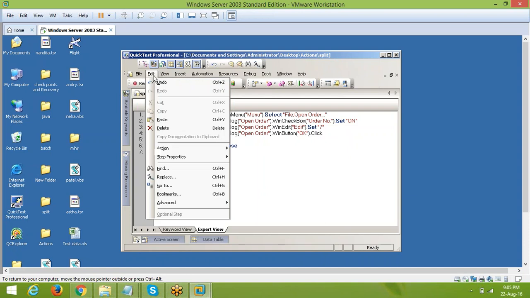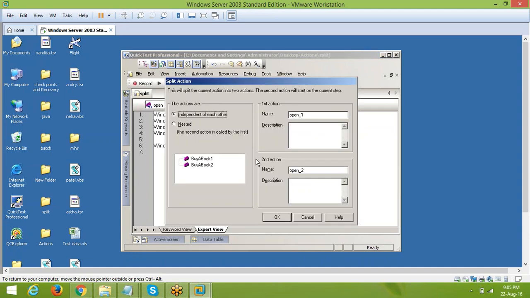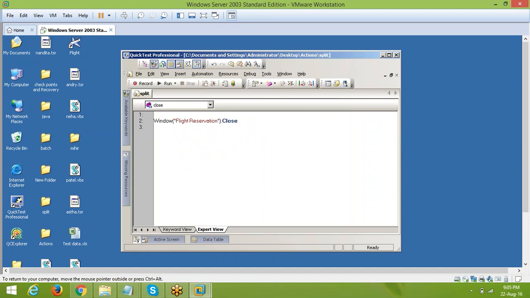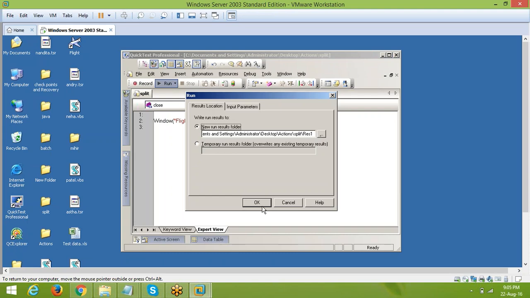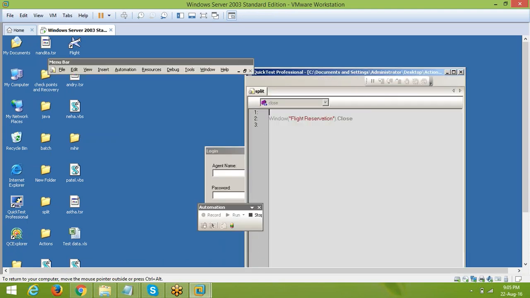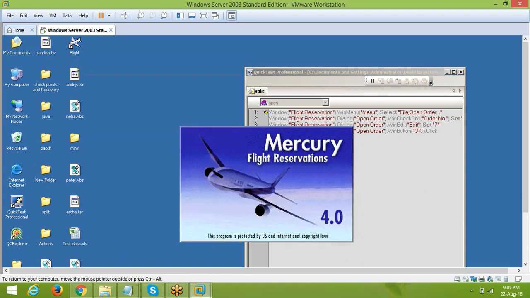Right? Same thing. Go to edit, action properties, split the action. So above one is open only, right or not? So below one is close. Click on the OK button. So observe, if we hit the run button, total three actions will be executed without any issue. Just observe. If we hit the run button, total three actions will be executed.